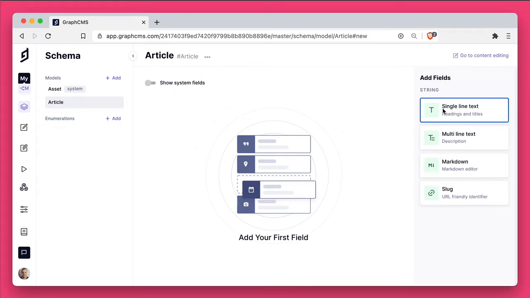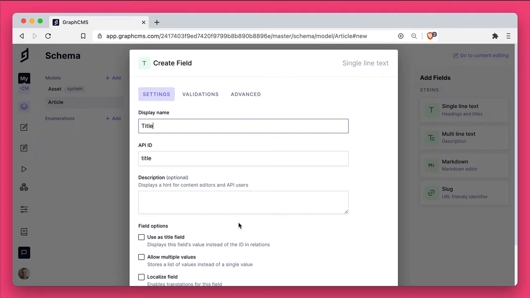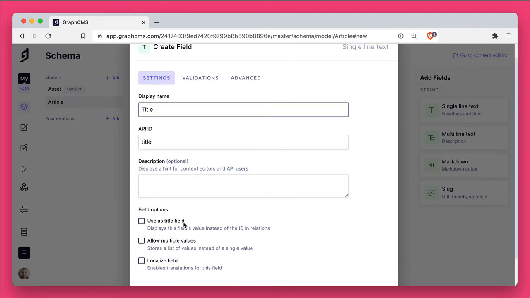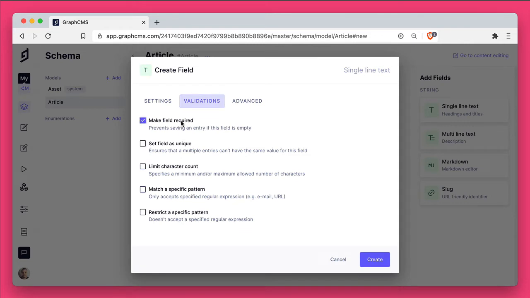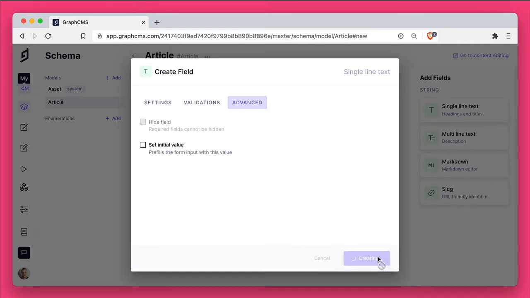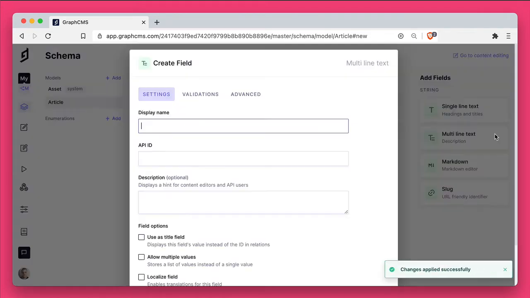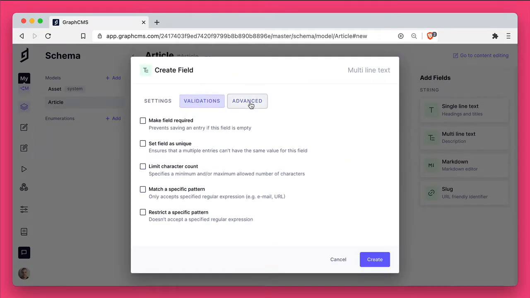We'll go ahead and add a title. We'll leave everything as a default, but what we will do is we'll set this field as required. You can also choose to set an initial value, but we'll go ahead and add this title field. Next, we'll add an excerpt to our article model. So we'll give this a display name and we'll create that field.